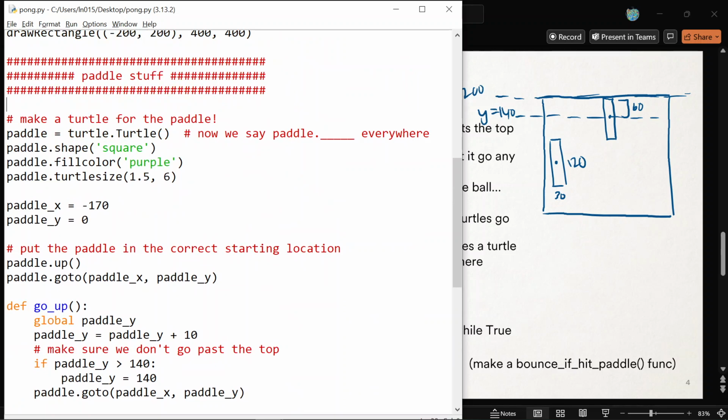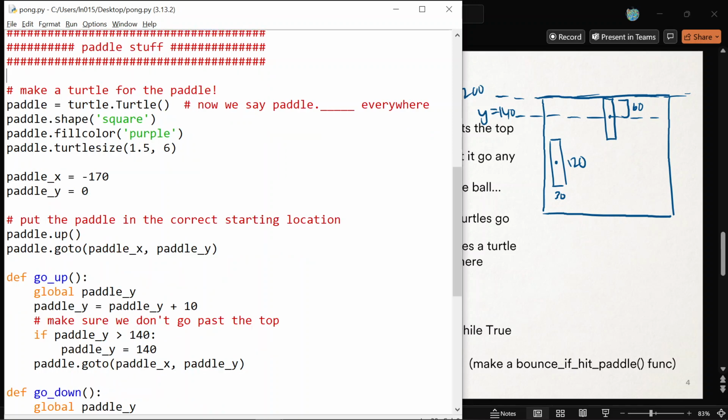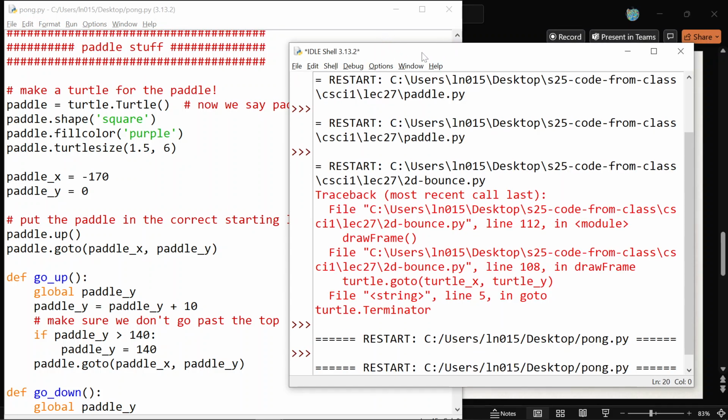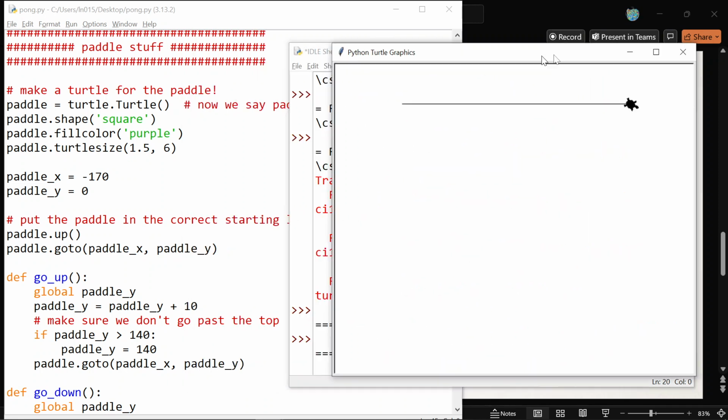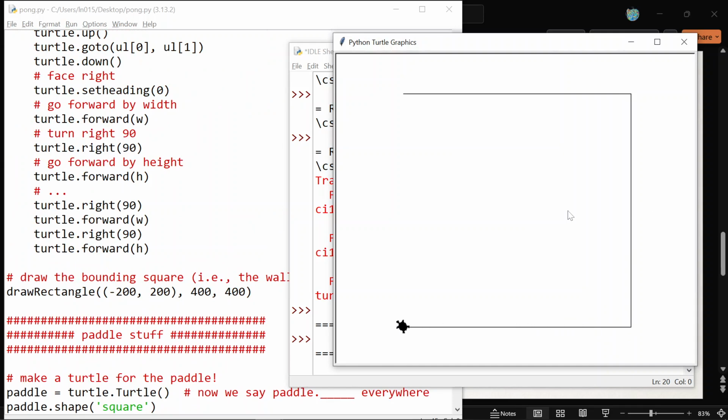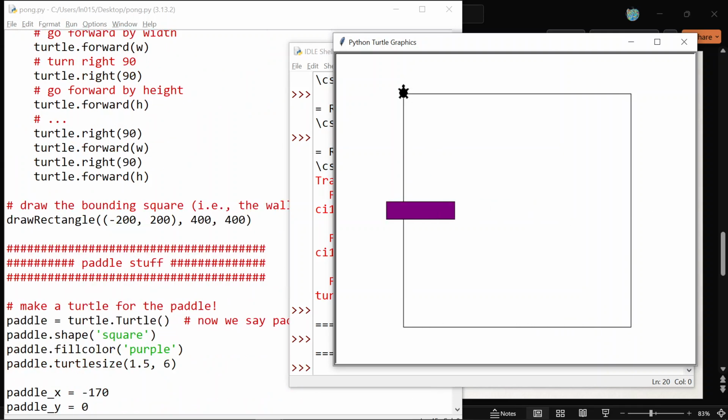That's what we're going to need, all right? And so I said paddle.shape, paddle.goto. And that's fine. Now there's going to be two turtles on the screen. There's the default one and the new paddle one. Okay? Let's try running this, see if I forgot anything. So it's the default turtle, right, that's drawing the rectangle. Because it's like turtle dot whatever. And then it's paddle stuff over here.